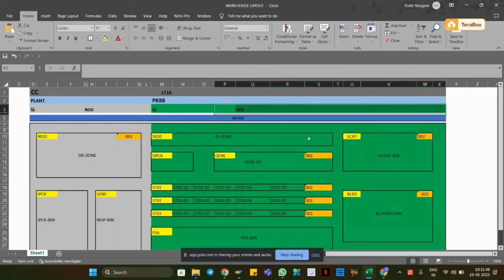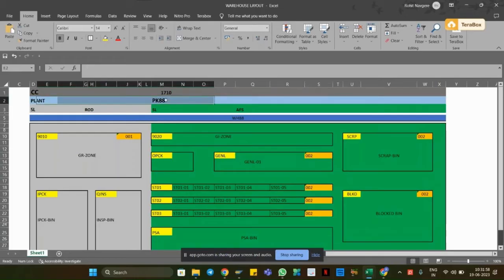Okay, so this is typical org structure. This is one company, company code 1710. Under company code, we have our plant PK88. Under plant, we have two subdivisions, two storage locations. One is ROD, one is AFS. Whenever you move the stock back and forth from 001 to 002, EWM will send the message to perform the movements accordingly in S4 as well. System will move the stock from ROD to AFS.